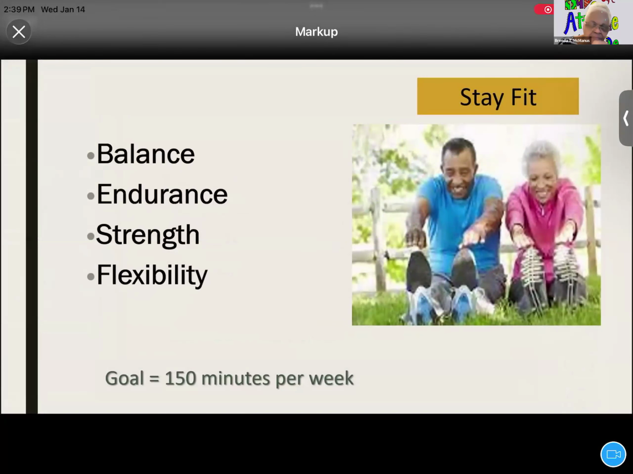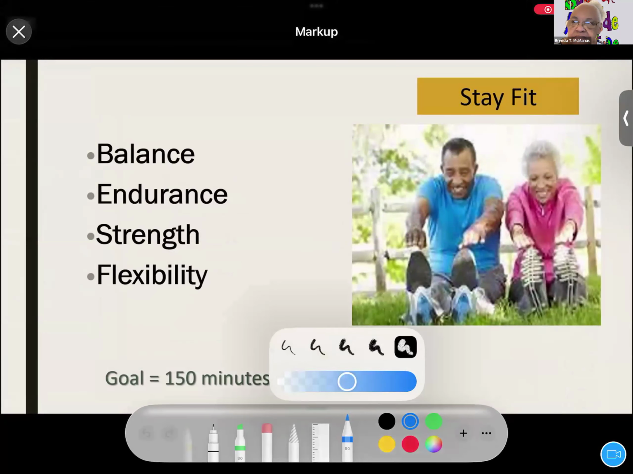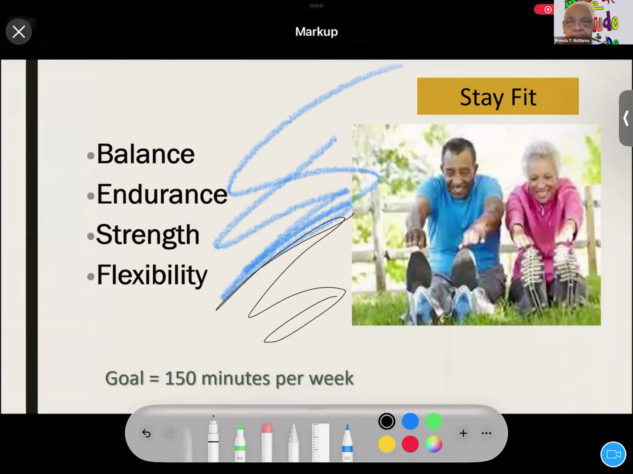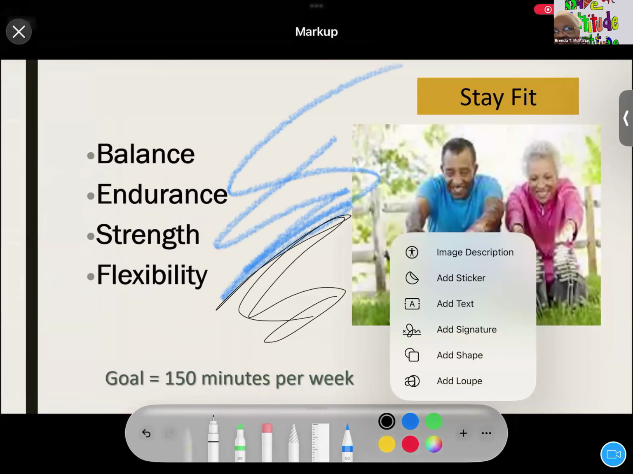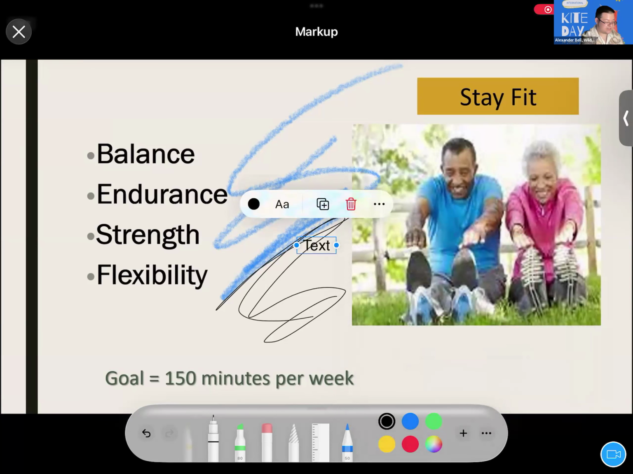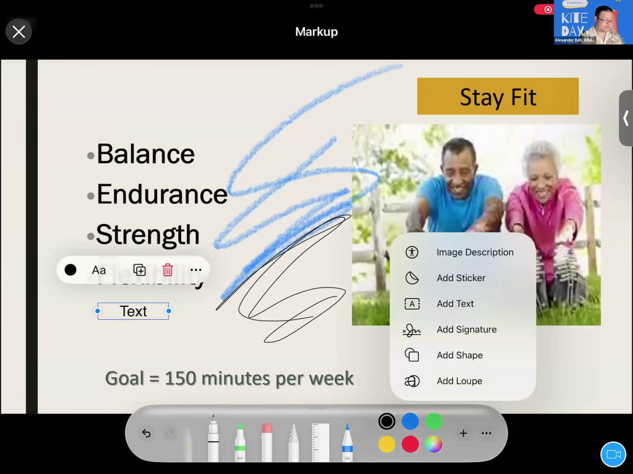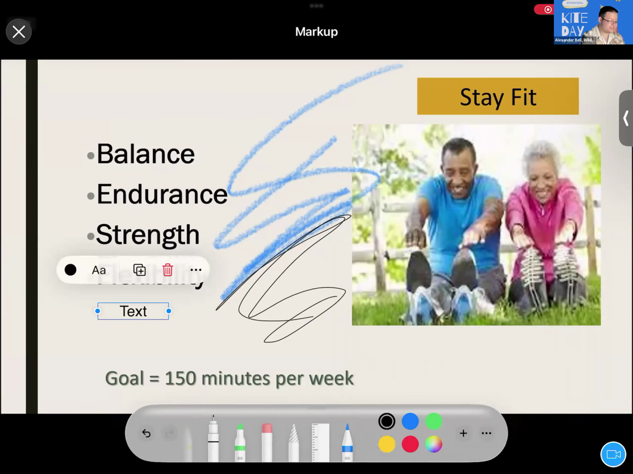So that way I can then go and mark up this photo. I can draw on it. I can change the color. You can hit the plus sign. You can add text, and add it or do it, whatever you like. The world is your oyster. You can add shapes. You can add a description to the image. You can add stickers. You can add your signature.